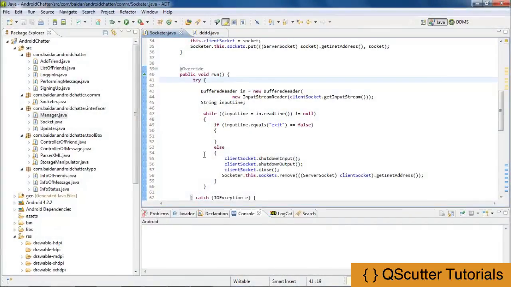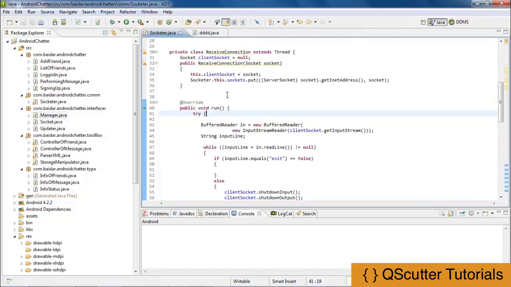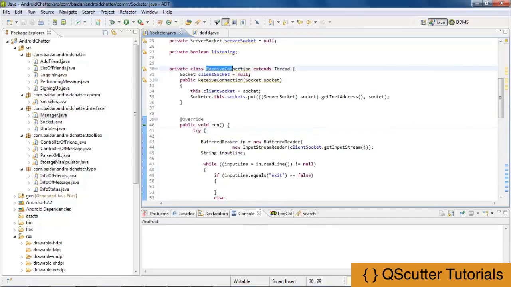The next method I have written in here is the run method. It is the default run method of the thread. As the receive connection class extends the thread, we have to enter a run method so that we are able to execute this thread.